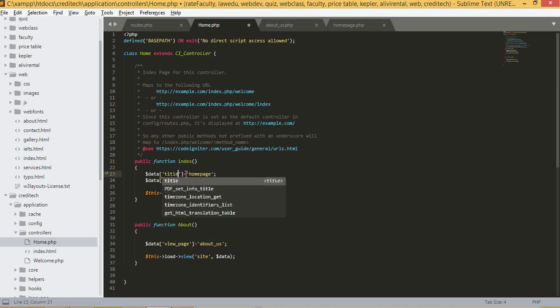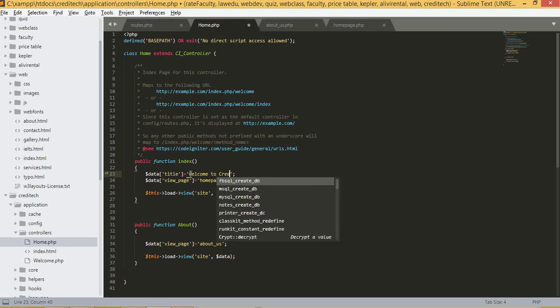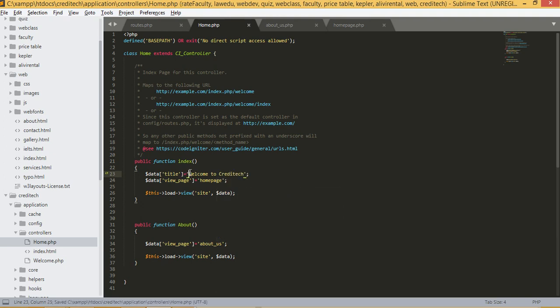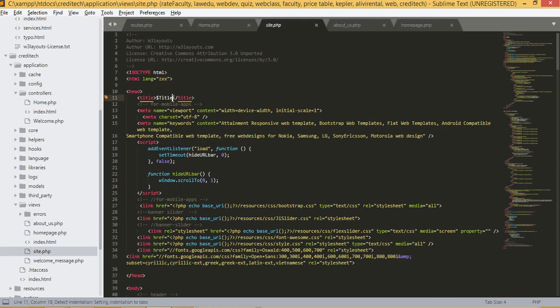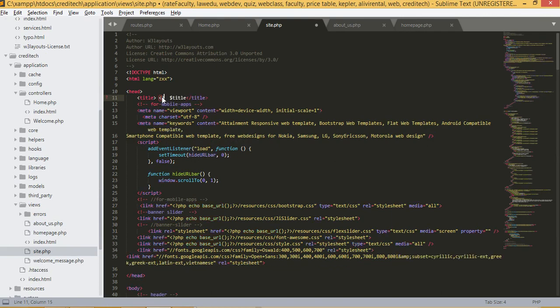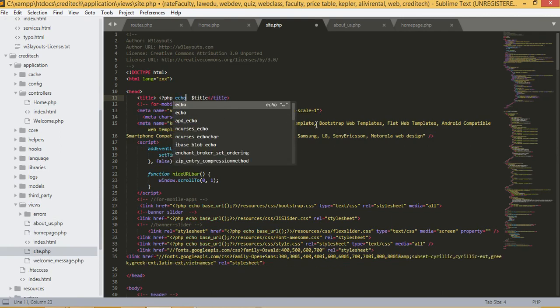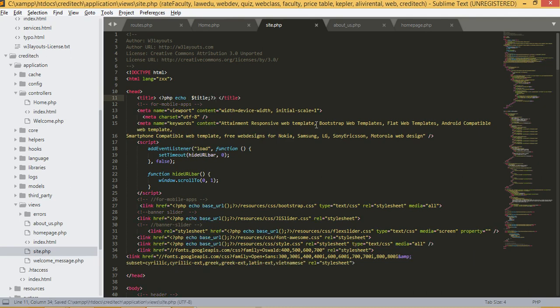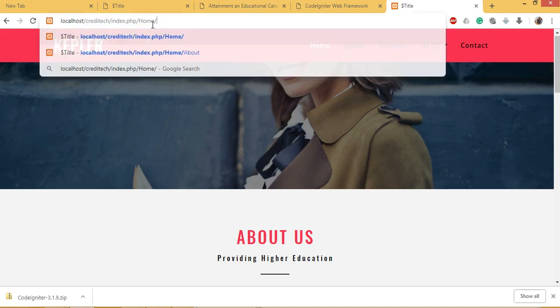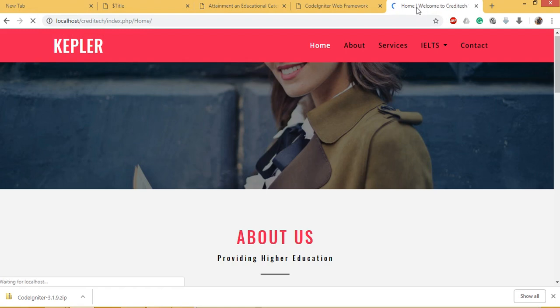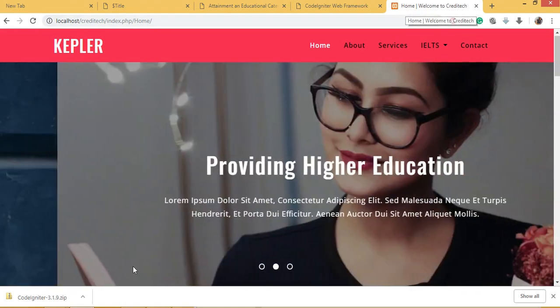We will give it a name called title, and we will keep the title here. We can also use home. So home and welcome to Codeigniter. This is our title for the home page. If we go to the site, we can call PHP here. We can call that variable. How can we call a variable here? PHP echo and just the variable name. Close the PHP here. You will see the title. See, you can see the title home and welcome to Codeigniter. This is for the home page.